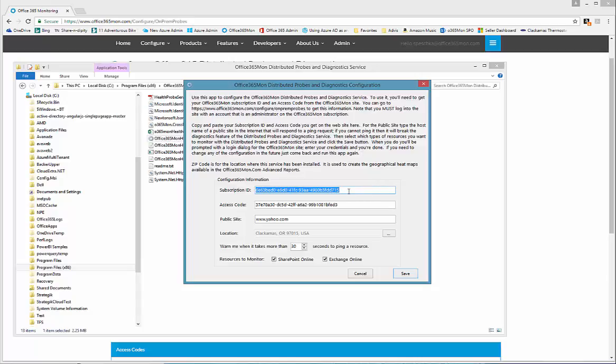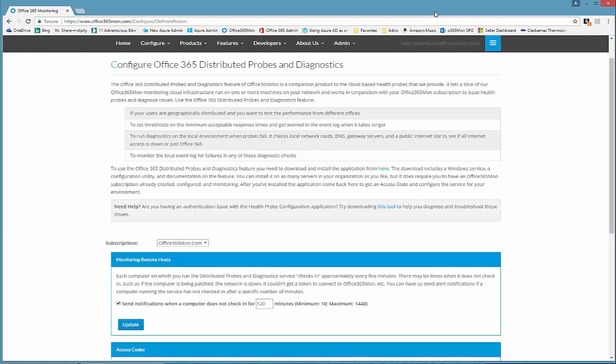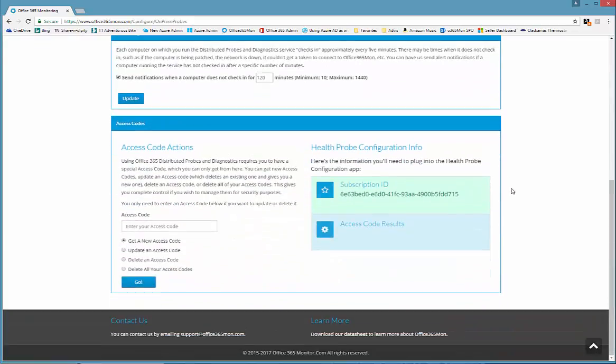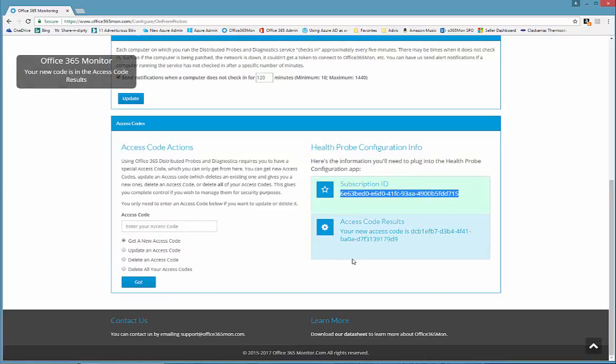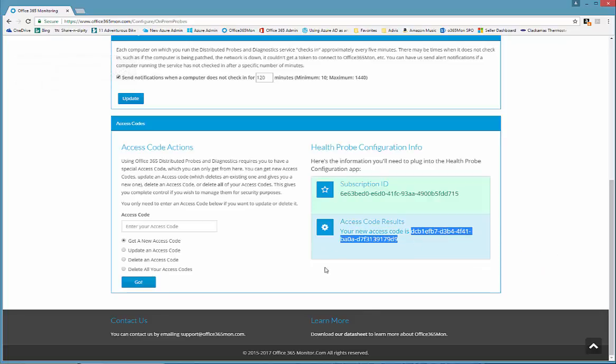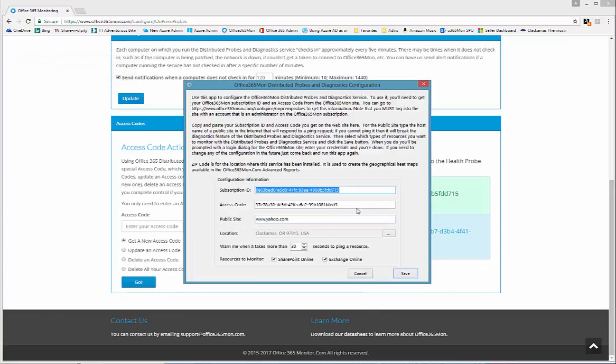The subscription ID is for the subscription that we're monitoring for you, and the access code, you get that right down here in the access code section. So we show you your subscription ID here, and then you say get a new access code. We'll do it right now, and then you'll see you get a new access code right here, and then you can just copy this and paste it into the access code section right here.